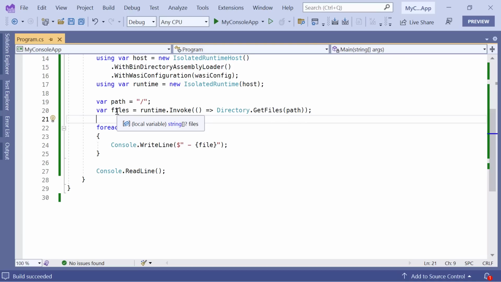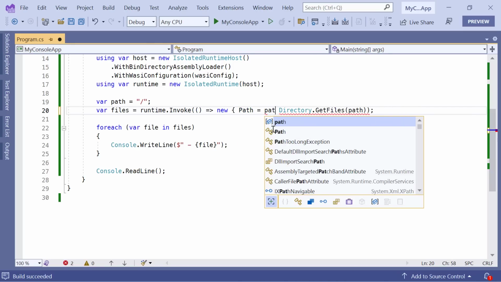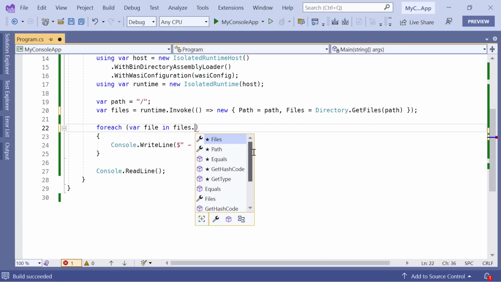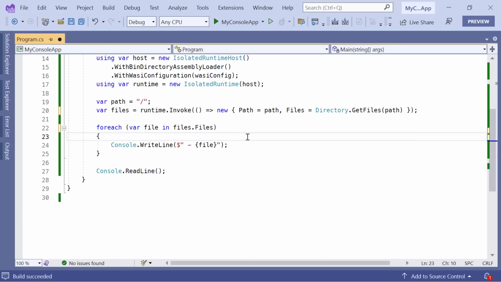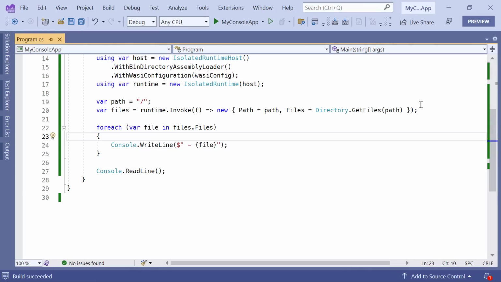And in that case, we returned a string array, but we can return arbitrary types, including things like anonymous types. So here, let's define an anonymous type with path and files on it. And then that will come back to the outside and we can read that files array from it. And it's still going to work in exactly the way that you would want. So very convenient indeed.